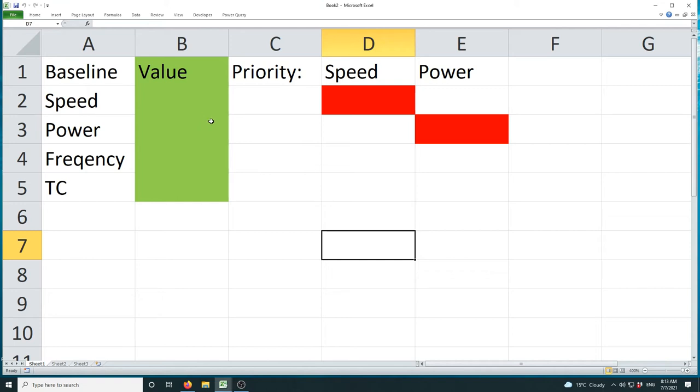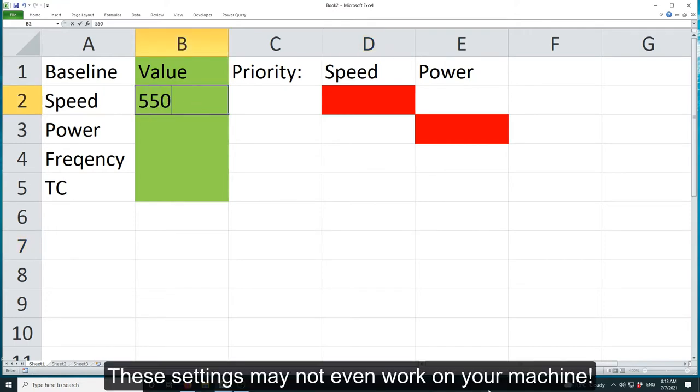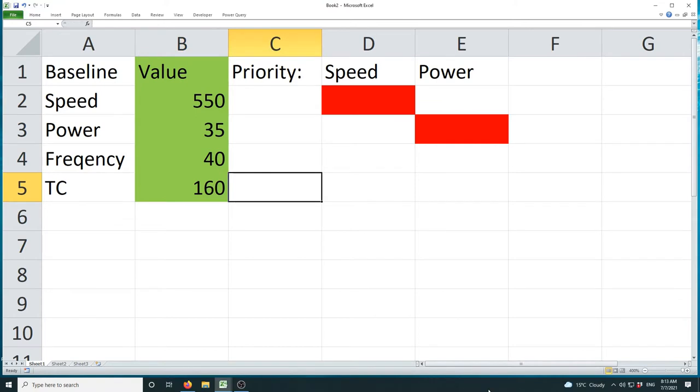Hello. Let's assume you have good settings for your fiber pulse laser. For example, it's just an example, I know I can get a good result with speed 550, power 35, frequency 40, and TC 160. That's just an example. The question is, how can I speed up the settings keeping the same quality?